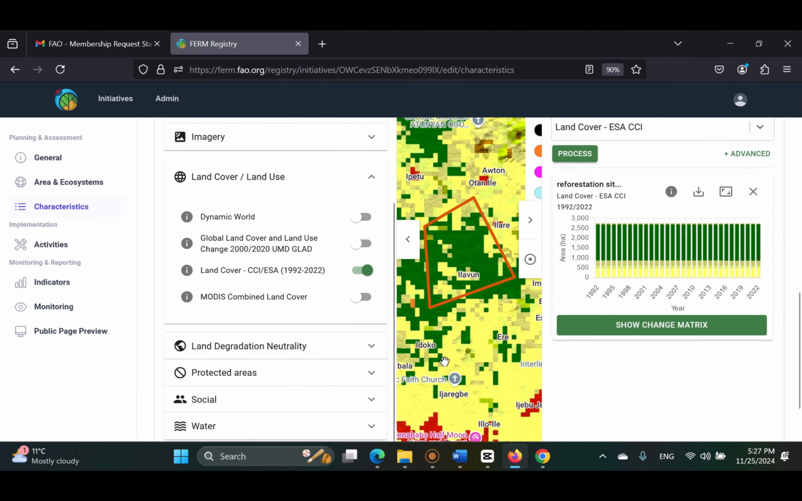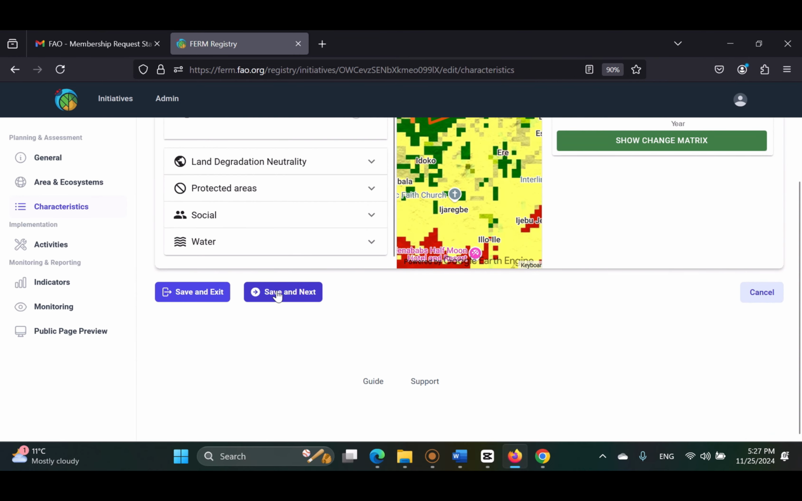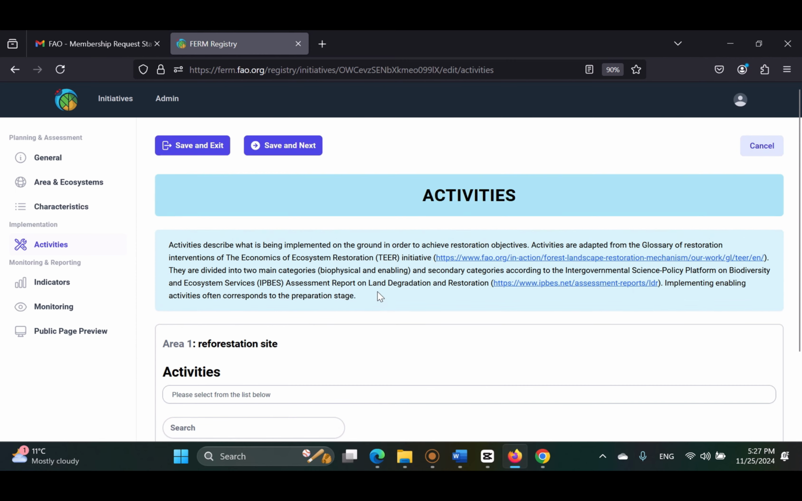Once you are done, then you click the Save and Next button, which will take us to the next session of data documentation. Please note that all questions with an asterisk mark are important for documentation.